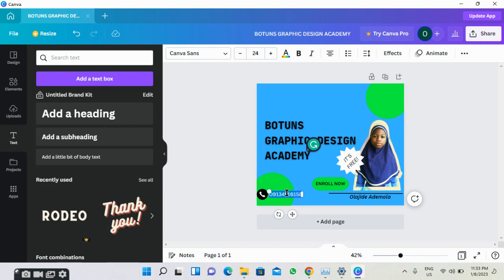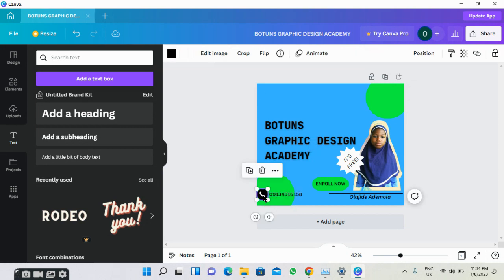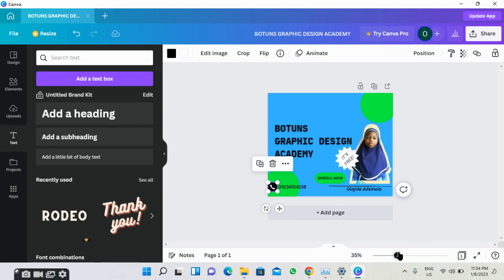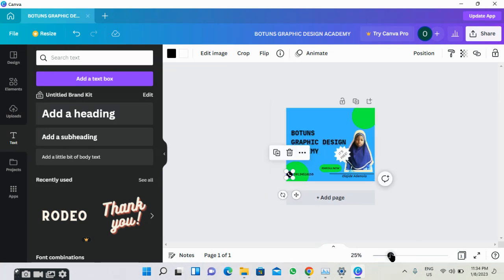So we have Control A here. Then we bold it. So let's just decrease the size, so instead of using this, we can just decrease the size here to the size of the entire frame.